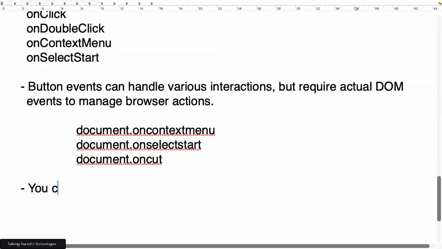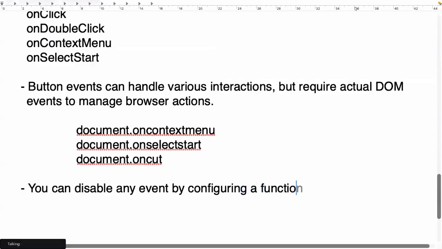Another point, you can disable any event by configuring a function that returns false.